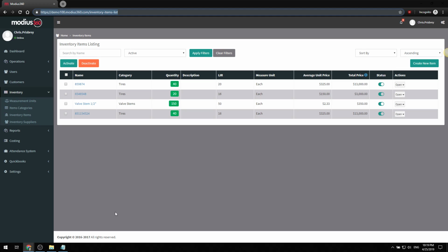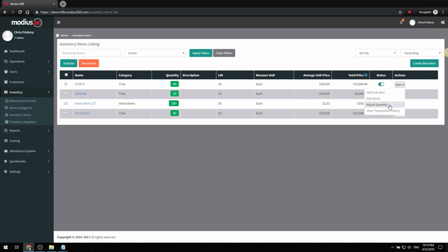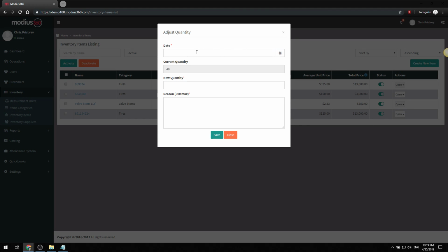And so here we are on our inventory item list, and we can see over on the navigation bar we've just got this expanded here under inventory, and then we've selected our inventory items. And here's our inventory, and what we're going to do is we're going to come here and adjust some stock. Just like in our previous video where we added stock, we're going to come over here and say adjust quantity. So with that, I'm going to click that button. It's going to open up our adjust quantity screen.